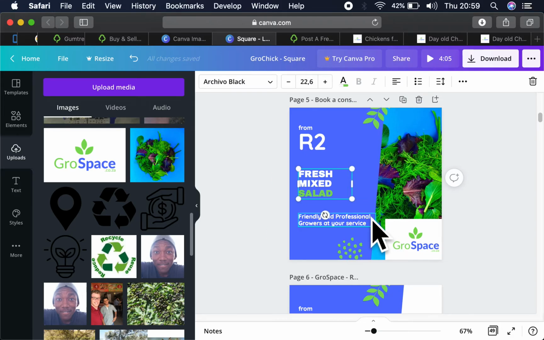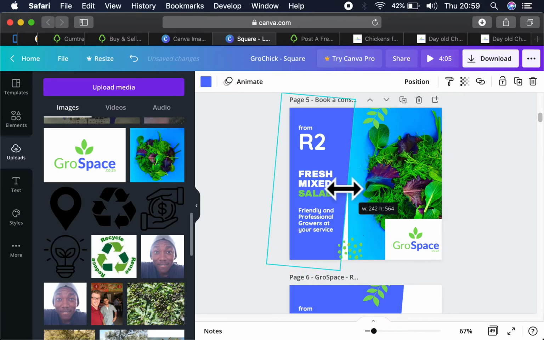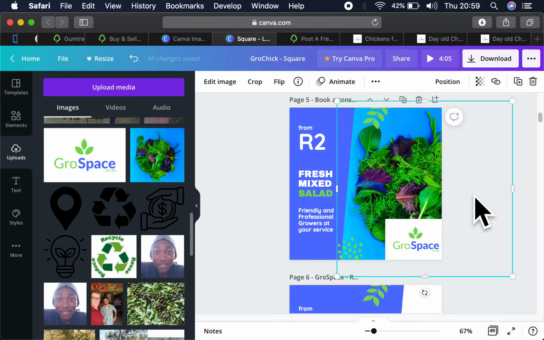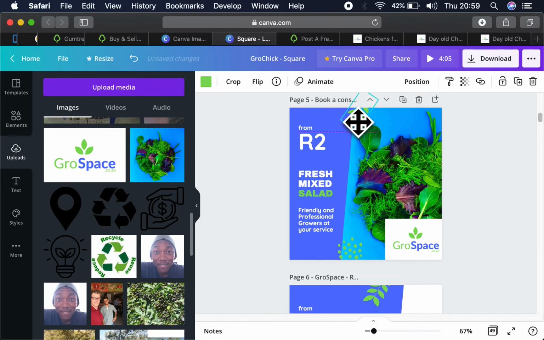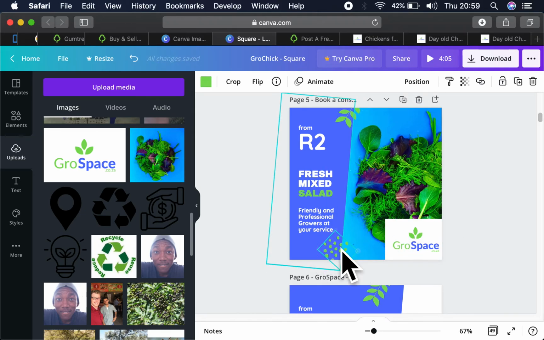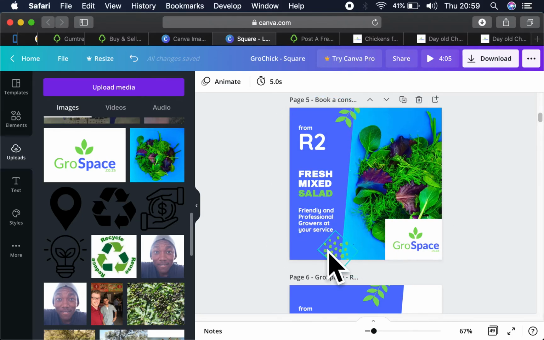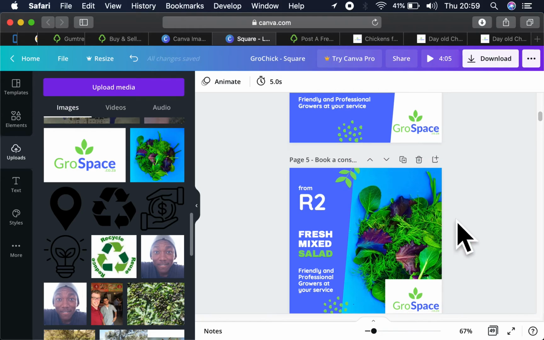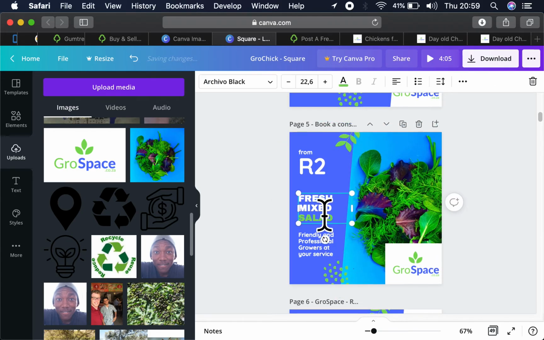But look at this guy. Let's experiment. Let's try that. Okay. Just a different look. Might work, might not. It looks like it's working. It certainly looks like it's working. There we go. That might just be better. From 2 Rand, fresh mixed salad, friendly and professional growers at your service. You then get a bigger image. I think that might be the nice way to design it, but that's why we experiment. Okay.